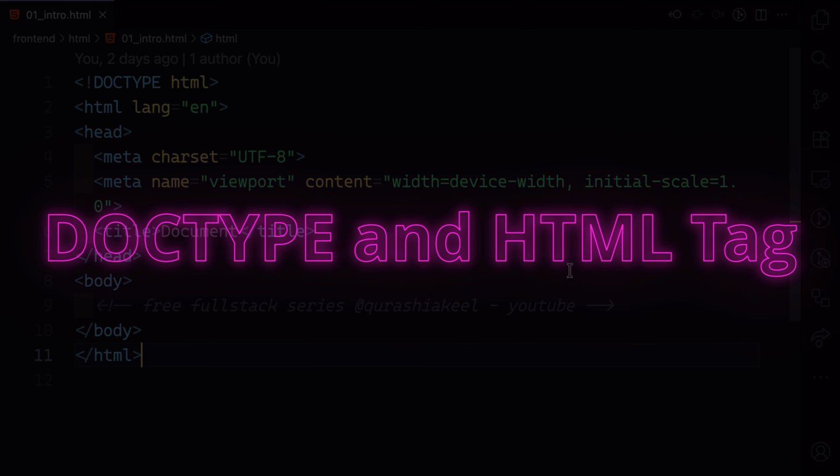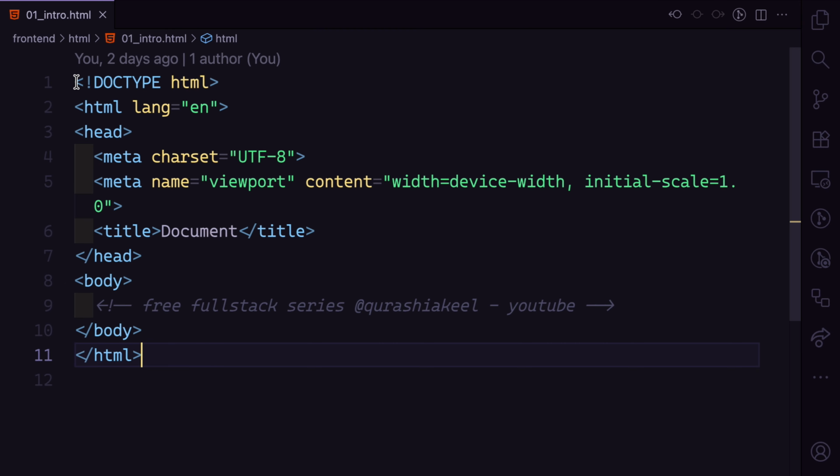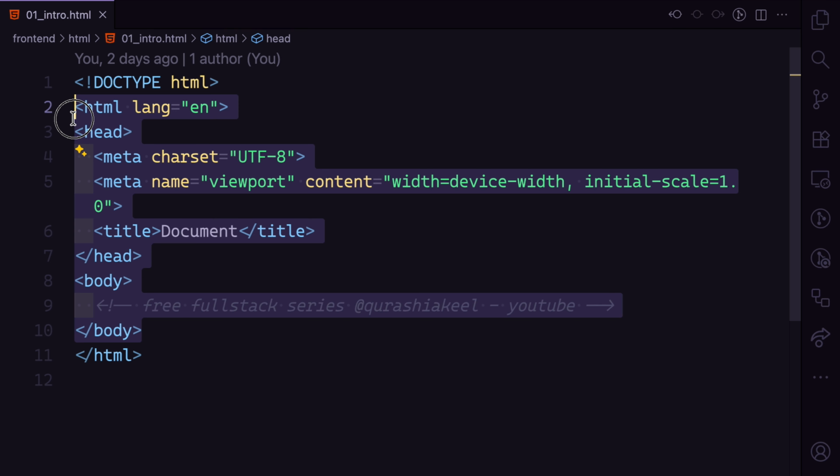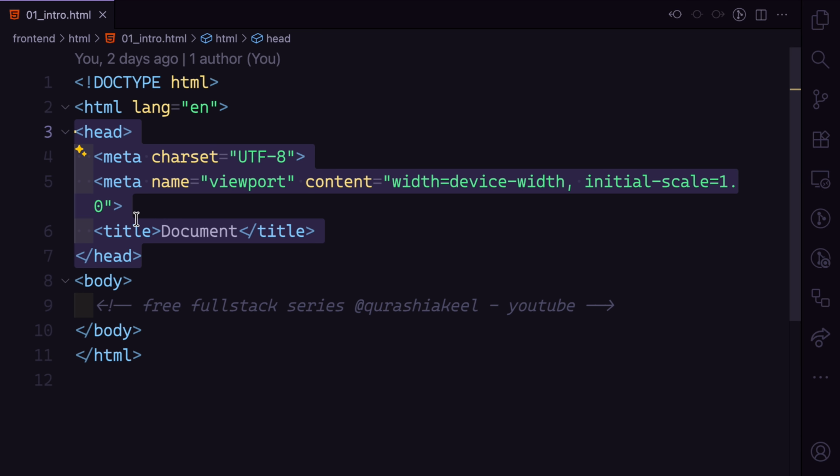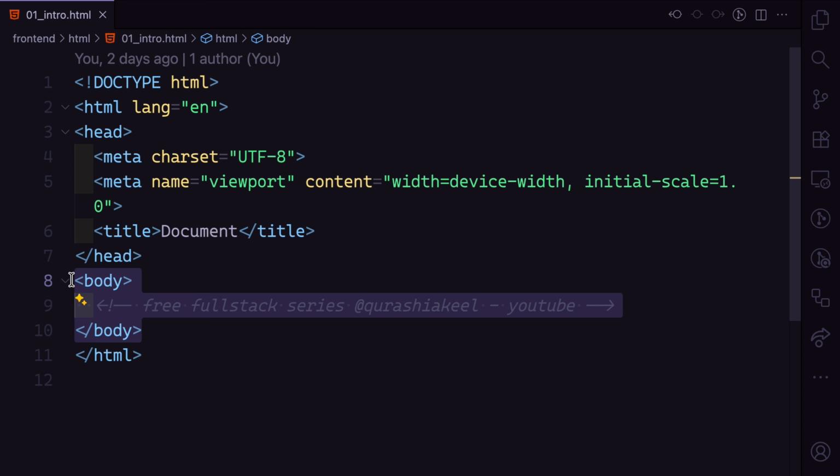First of all, we have doctype and HTML tag. What this doctype tag tells the browser is that this is an HTML5 document, which is the latest version of HTML. Then comes the HTML tag. It is like the root container that holds everything inside your web page. Inside it, we usually have two main sections, the head section and the body section. So let us see what the head section contains and what it is.